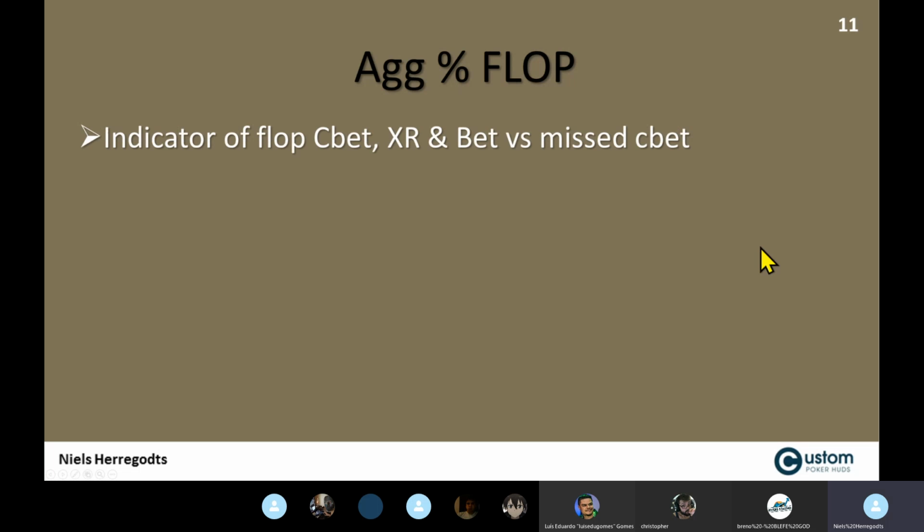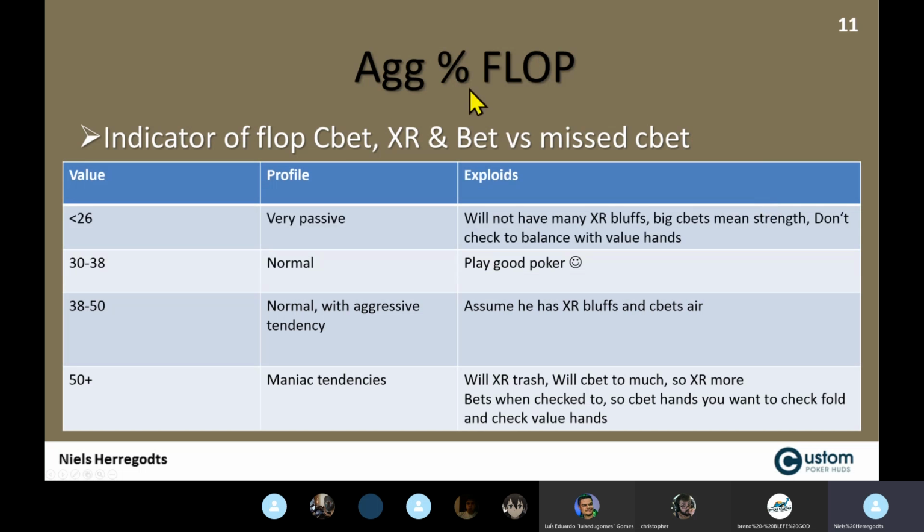So on the flop, it's an indicator of the c-bet on the flop, the check raise, and the bet versus missed c-bet, or float bet, as PokerTracker calls it. Because if you take these stats separately, they will give very wrong information with small samples.